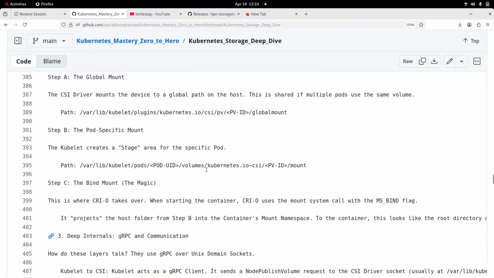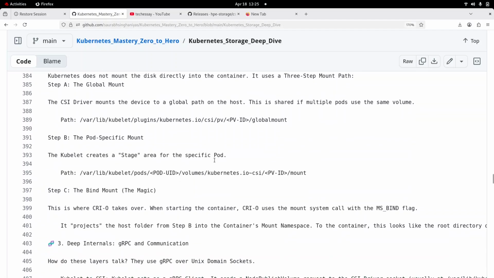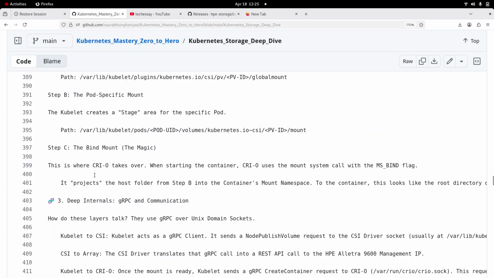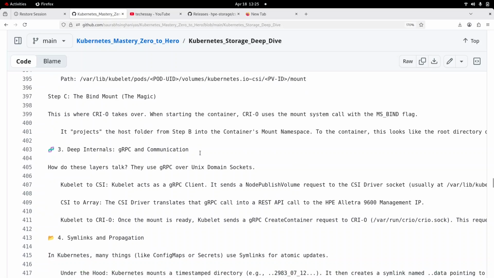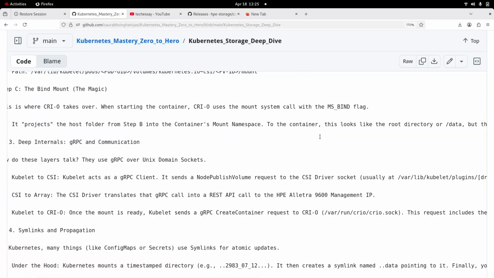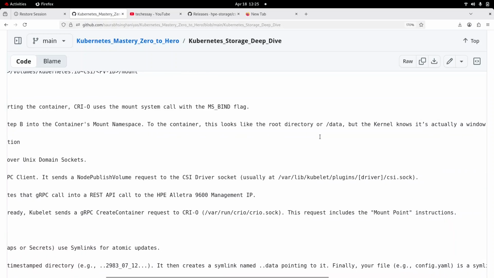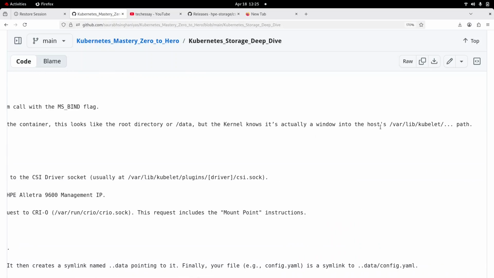So in step A the global mount will happen, then the pod-specific mount will happen, and then the bind mount, which is where CRI-O takes over and starts the container. Basically the container runtime, CRI-O, uses the mount system call with the MS_BIND flag. It projects the host folder from step B into the container's mount namespace. Inside the container this looks like the root directory or /data, but the kernel knows it's actually a window into the host /var/lib/kubelet path.